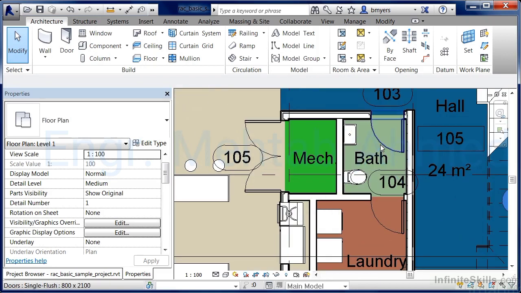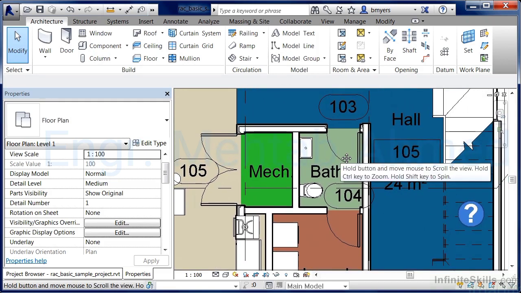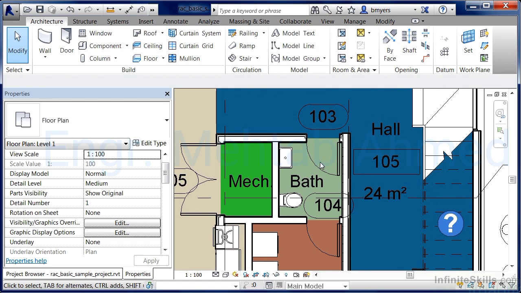on the bathroom area. If you'd like to see it centered a little bit better on the screen, simply hold the wheel down on the mouse and then move the mouse just a little bit in order to center the bathroom a little bit better on your screen. Now we can see that there's two doors that lead either in or out of the bathroom. One is door number 103 and the other is door number 104.